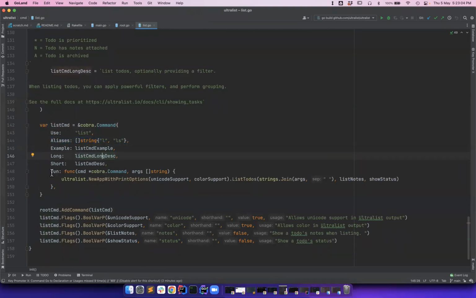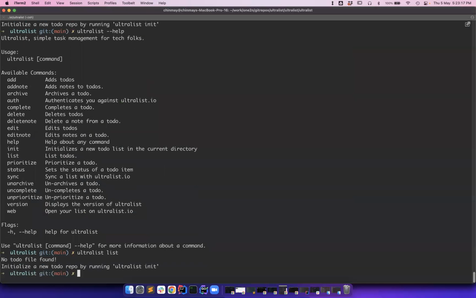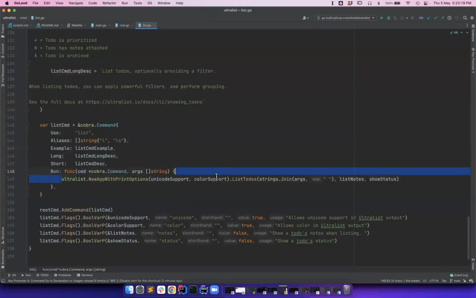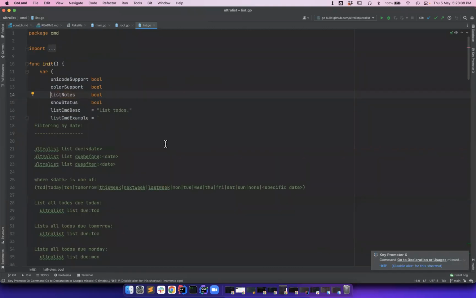But fundamentally, whenever we run the command, it gives us a way to run this in a function. So this is a function that we can call. There are other options like this, but fundamentally, whenever someone says ultralist list and enter, it executes code here. And that code is some coloring and Unicode support parameters, but fundamentally it calls list to-dos. And whatever arguments are passed, it tries to send these arguments to this function. And then there are these other, what are these? These are some variables.